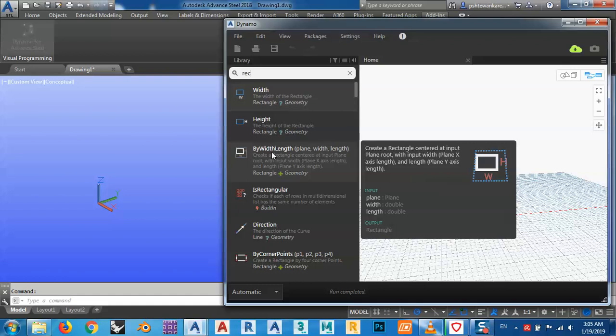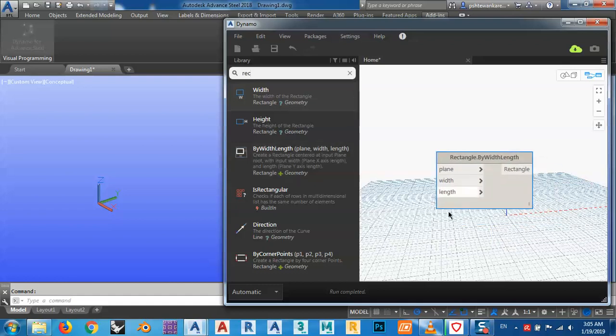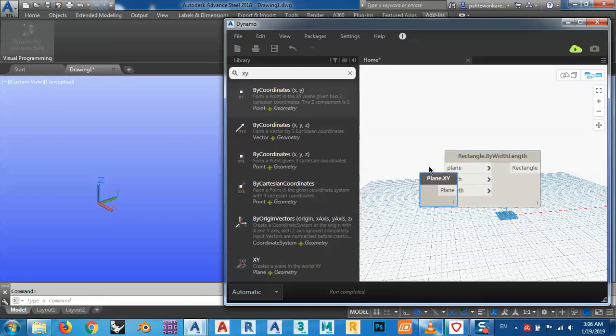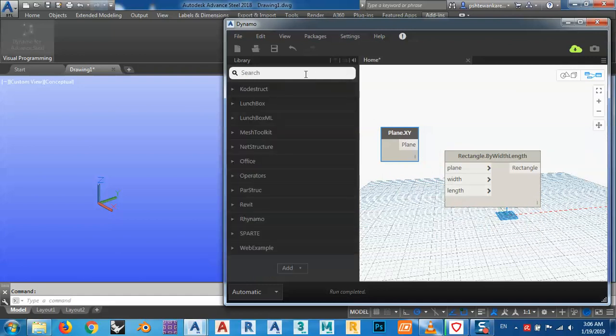As you see, we have a rectangle with width and length. So we can specify its length and its width, as well as its plane. For the plane, we want to work on the XY axis, so XY plane. So we write down XY and bring the XY plane, and after that, for width and length, we need numbers.